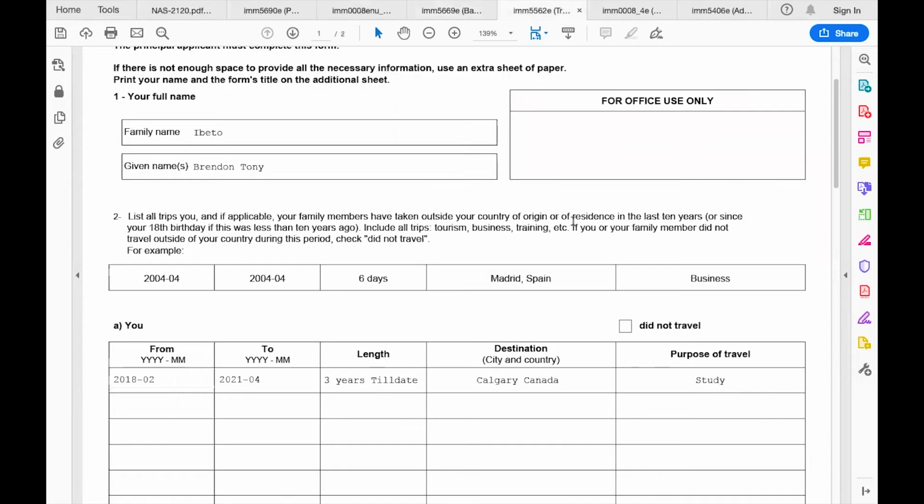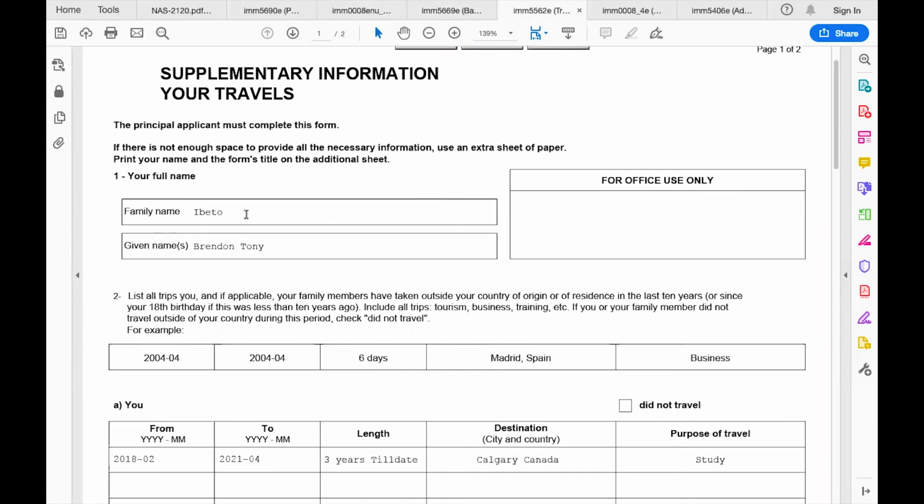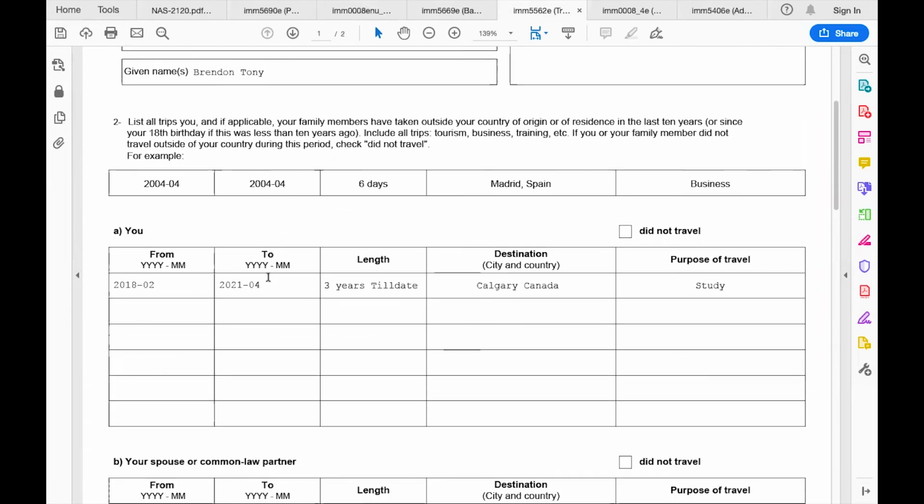Then these other ones are going to be easy. So this is going to be your supplemental information for your travel. Here you're going to provide your name, last name, and your given names. And for this one, when I filled out my application form, I did specify the time that I went to an African country, but I just used one.